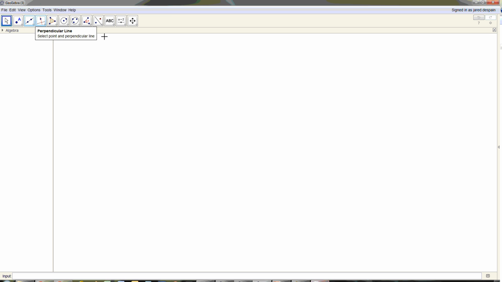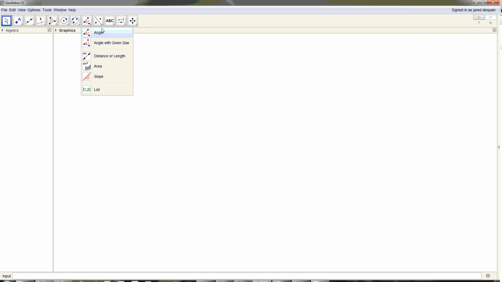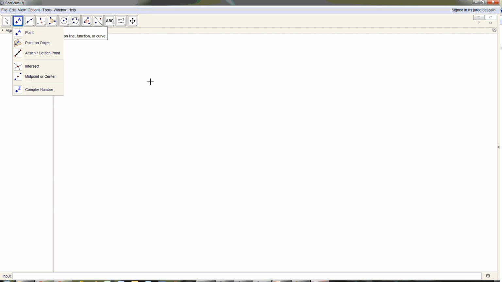Okay, now you have this toolbar on the top, and these are all of the geometry tools that we're going to use to build our shapes and design our things on this canvas right here. So you have a point tool, and you'll notice these little arrows down on the bottom of the toolbar, and that'll pull out a larger menu for you by clicking on every one of those. So if you want to do a point, click on the point tool.